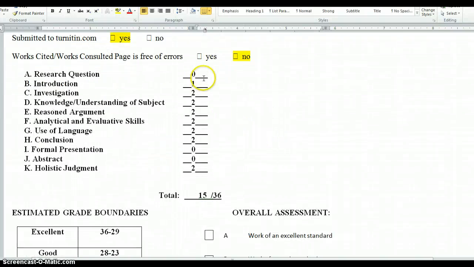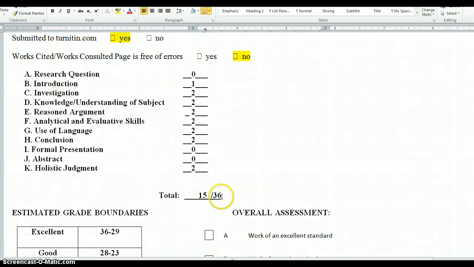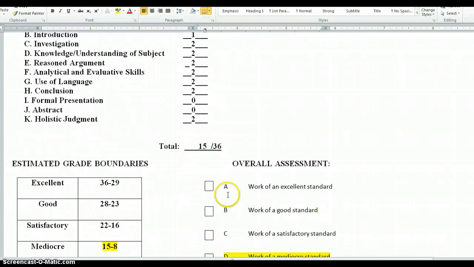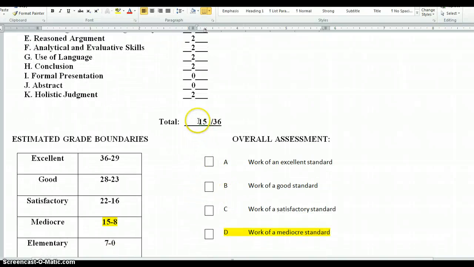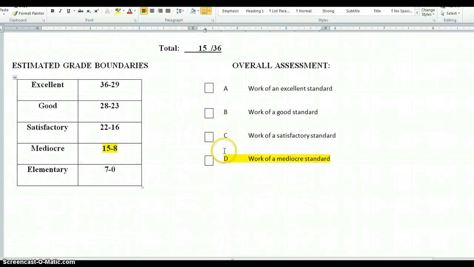So after you've done all of this kind of different parts, you add it all up and you score it. I gave this a 15 total. Coordinator gave it a 14, and the actual IB essay evaluator gave it a 13. So you can see how, in general, this would score a D.